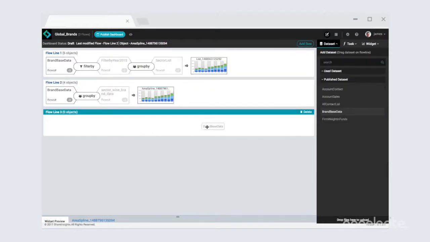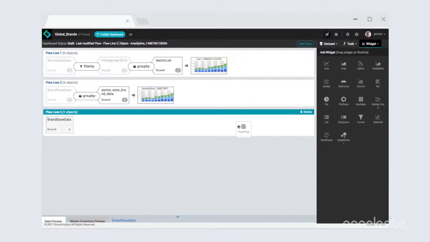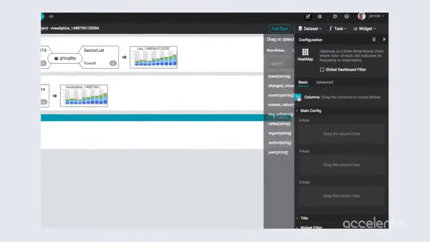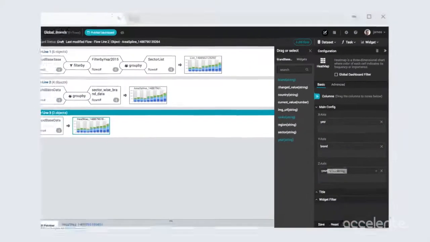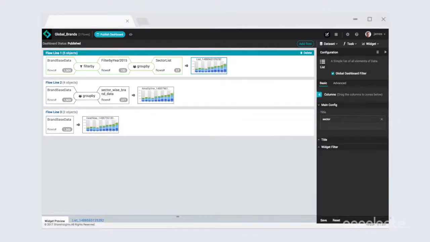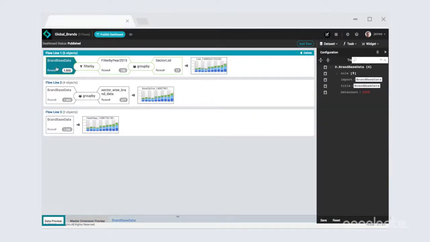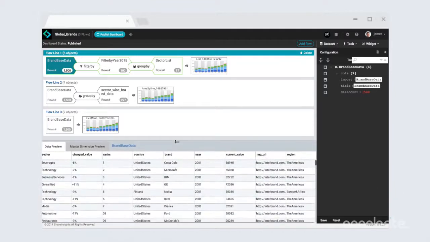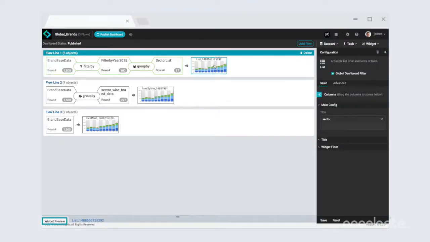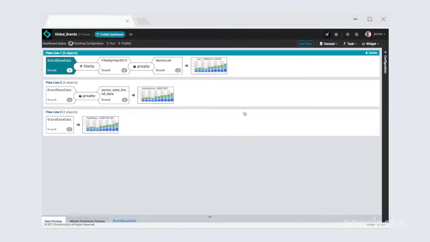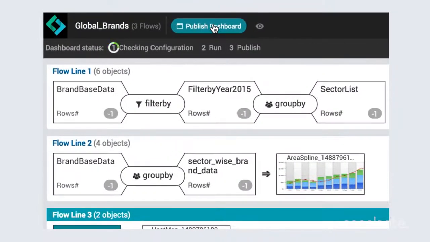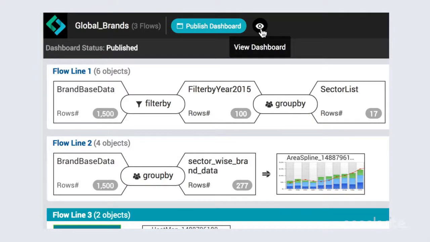Let us create a flow here that creates a heat map of each brand's relative ranking by year. You can also preview the data from your data source under Data Preview and a selected widget under Widget Preview section in the dashboard. Once the flows are created, you can click on Publish Dashboard to publish the data and visualizations. You can click on View Dashboard to view the result.